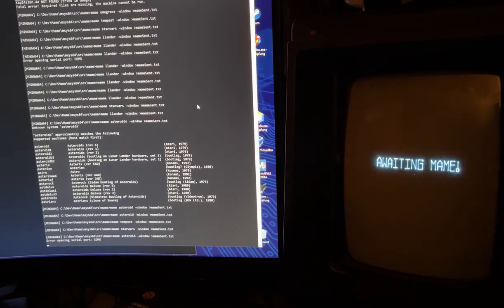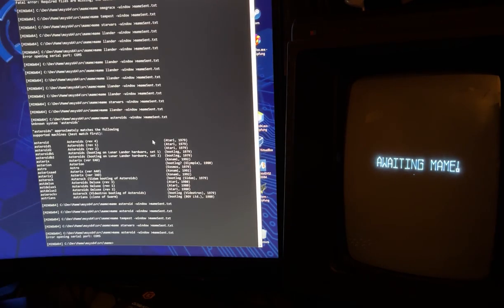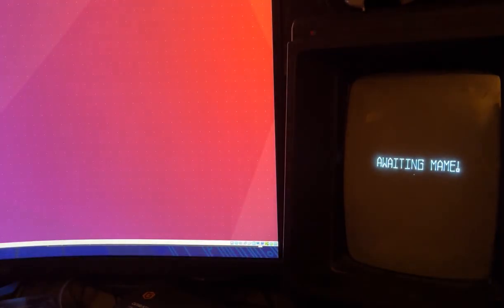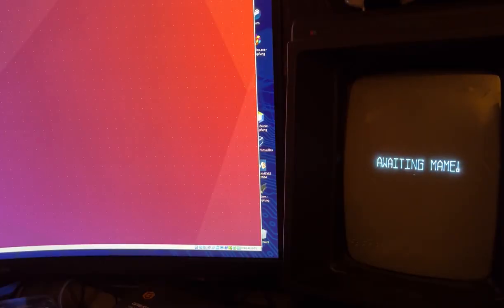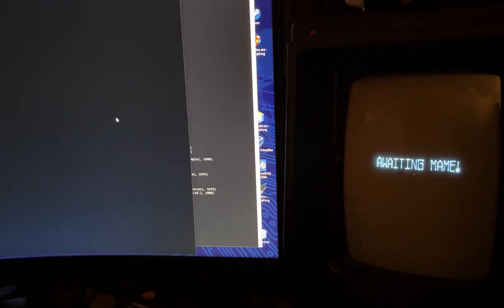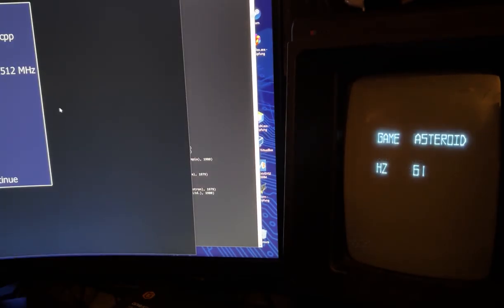Wait, one moment. Error opening serial port 5. It doesn't get the COM port. This is because this is another serial device, and per default my virtual machine grabs the USB device, and here you see it, the UART is grabbed, and so the serial connection was already taken, and MAME could not take over. So I'm starting now. Okay.